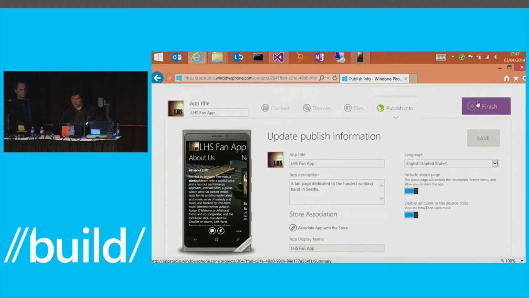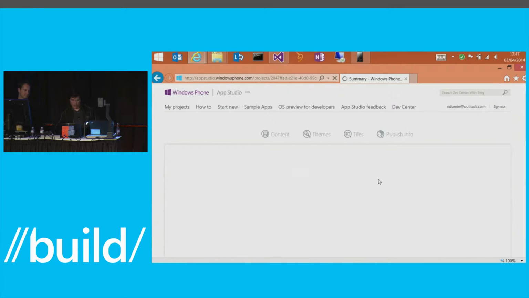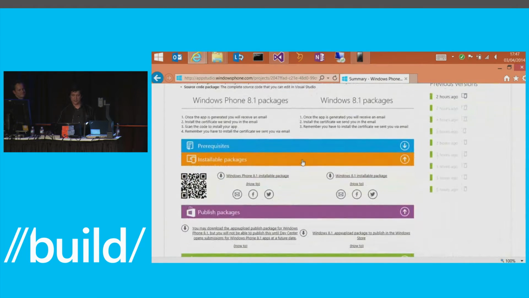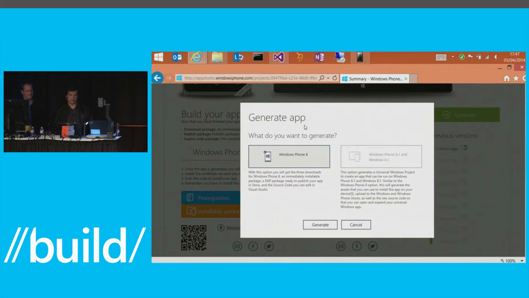So now the app is ready. We are showing a preview in both platforms of how your app looks, and now you can click generate. Once you generate, you can choose between Windows Phone 8 or Windows Phone 8.1. And what will happen under the covers when you click the generate button is that we are creating the source code, and that's very important because it's something that no one else is doing.